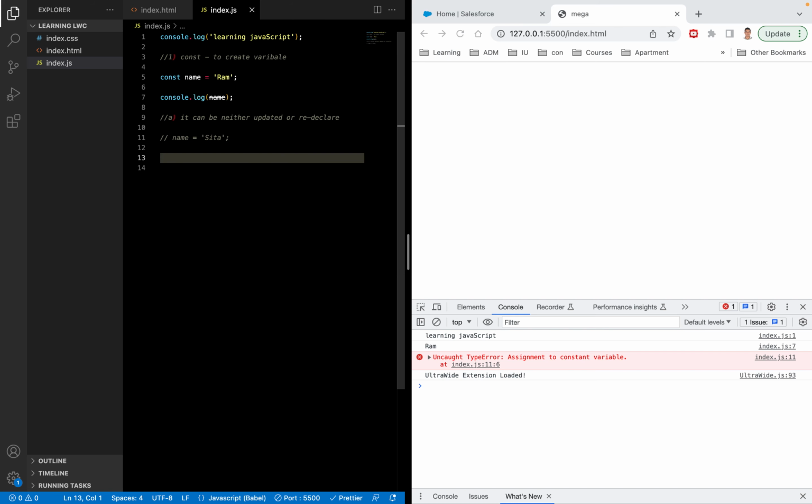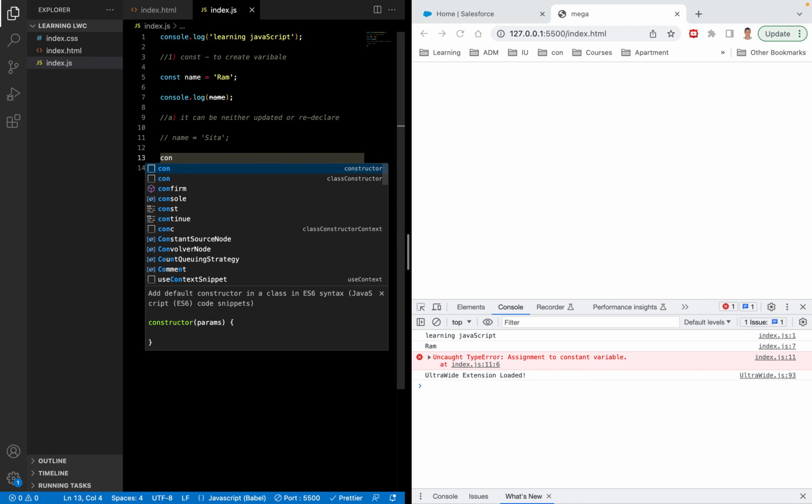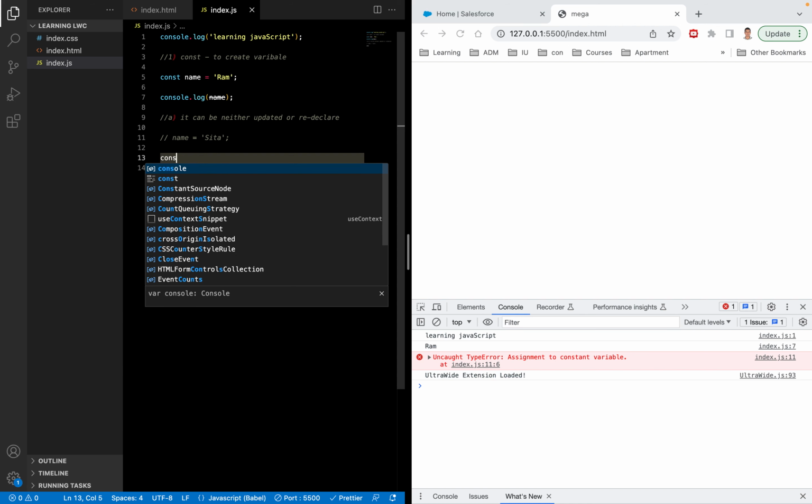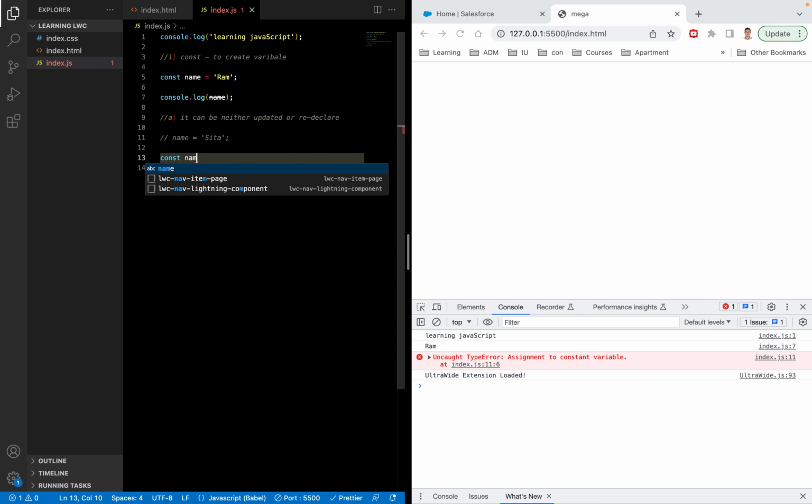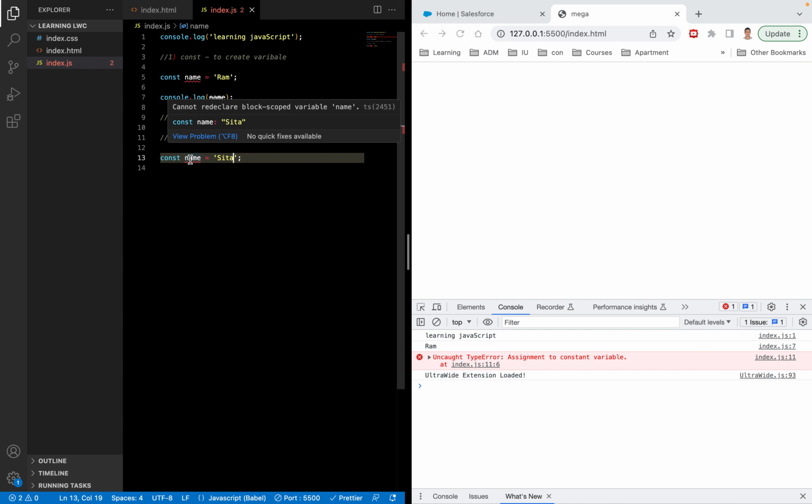It cannot be redeclared. Redeclaring means we are trying to declare the same variable again. Name is equal to, let's say, Sita. Okay, it's throwing an error here, it's already declared. See, here you can see it cannot be redeclared.